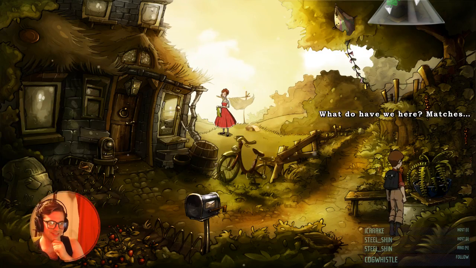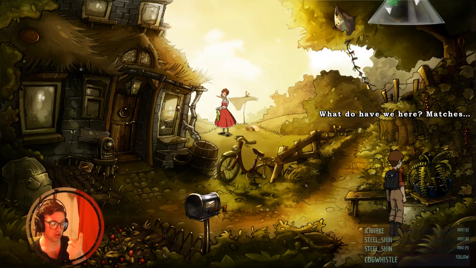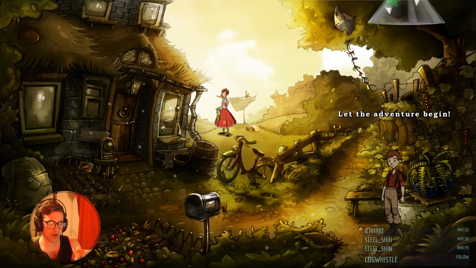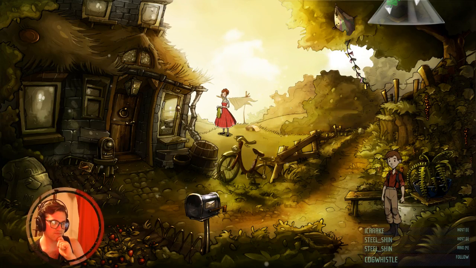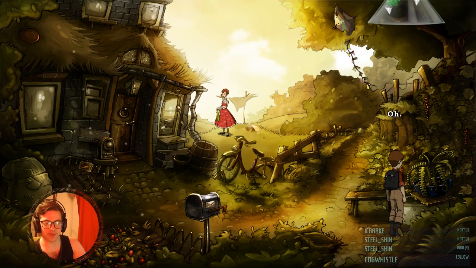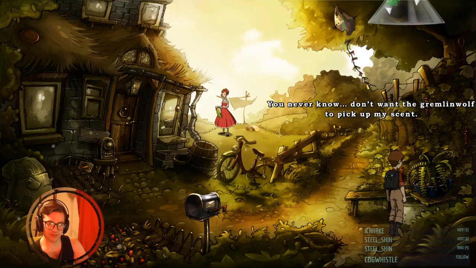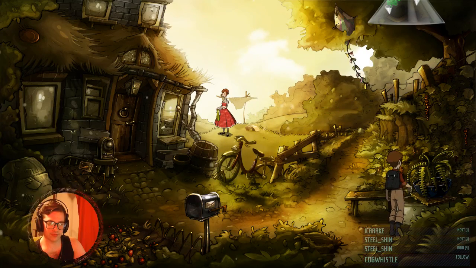What do we have here? Matches, firecrackers, and my gold coin. Paying the bribes. Let the adventure begin. Okay. Well, I'm glad we found that. Better not leave it open. You never know. Don't want the gremlin wolf to pick up my scent.